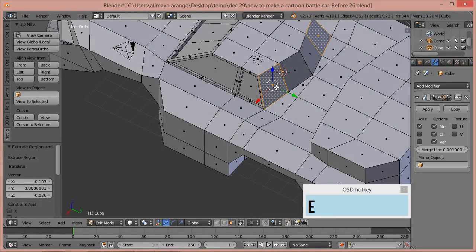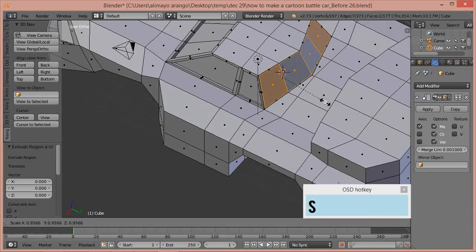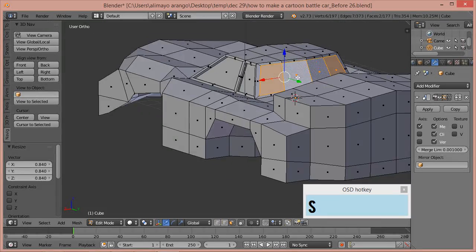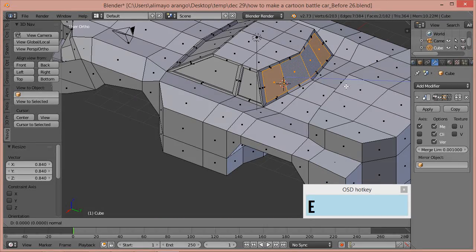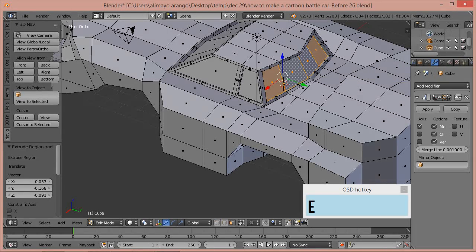We'll go to the back. Hold shift, select these faces. We'll press E to extrude to create new geometry. Left click to lock in. Press S to scale. And then I'm going to press E to extrude and ride that extrusion right in. Just the regular extrusion it's on. Just like that.